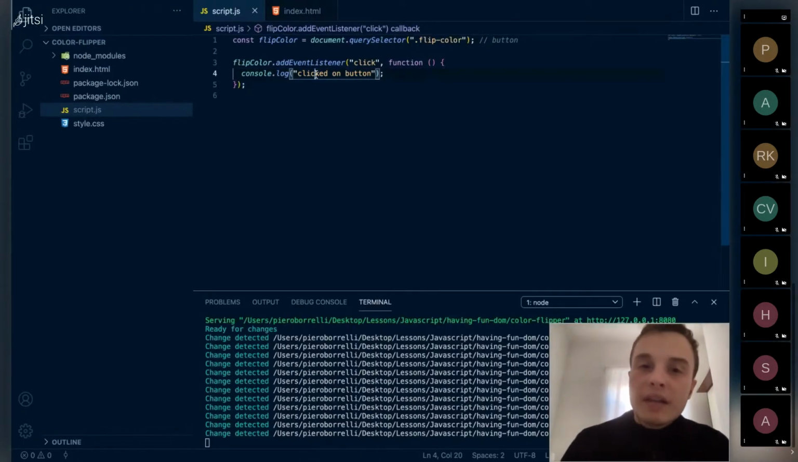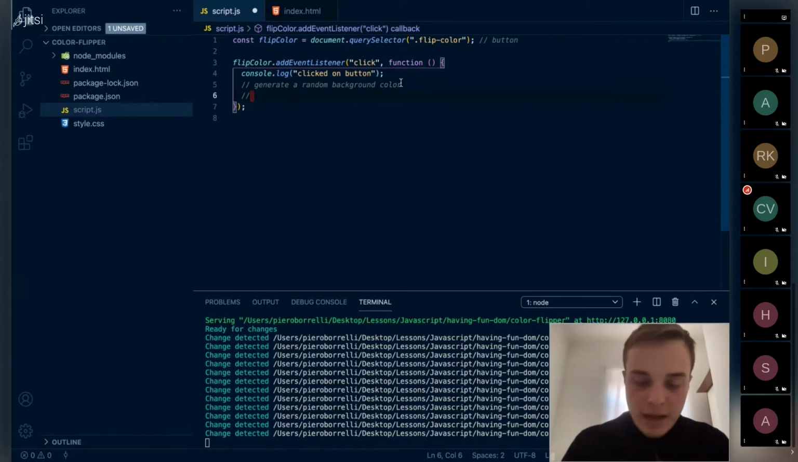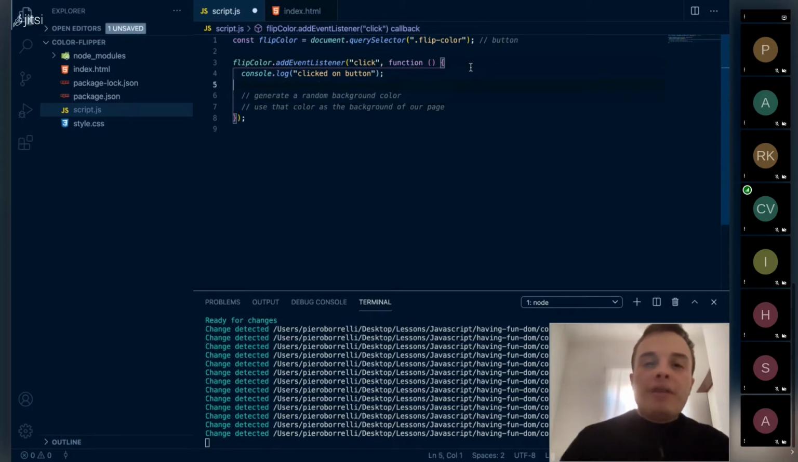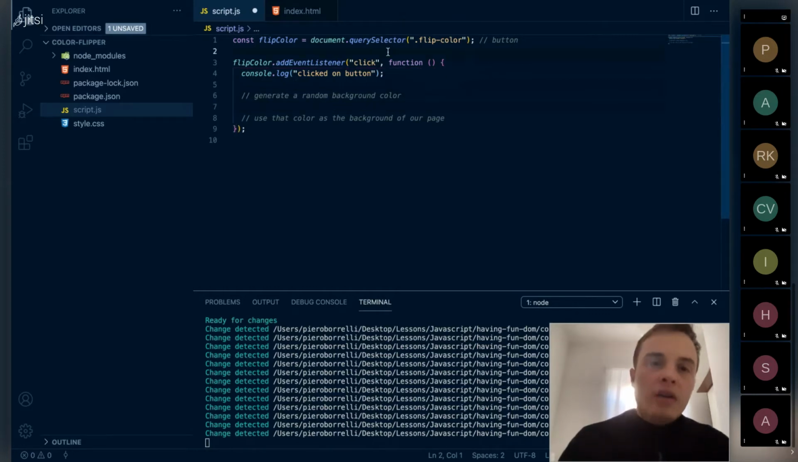So we have done this, but remember that we want to change the background color. So here we have to do two other things. Generate a random background color, and use that color as the background of our page. Okay, so super cool. Let's tackle first this point, generate a random background color. So how do we do that?